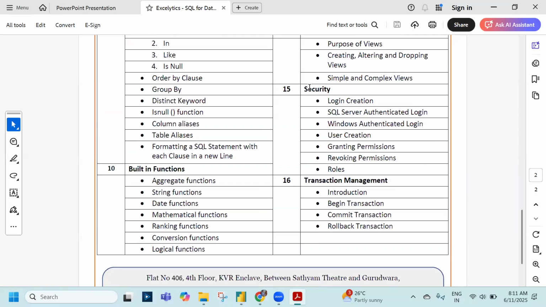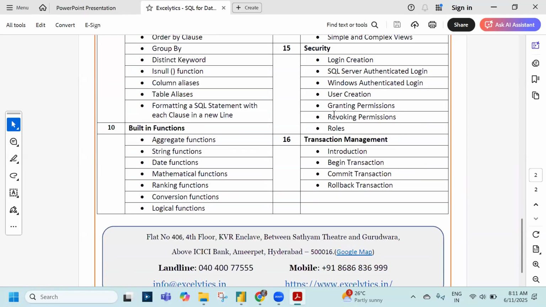We'll also discuss security-related things, like how to create a user. Of course, this should be done by the server administrators, who decide who should be able to access what, but we'll just try to understand this. And also transaction management. I can give you a simple example about transaction management. You try to book online tickets, right? Let's say you're booking a bus ticket.